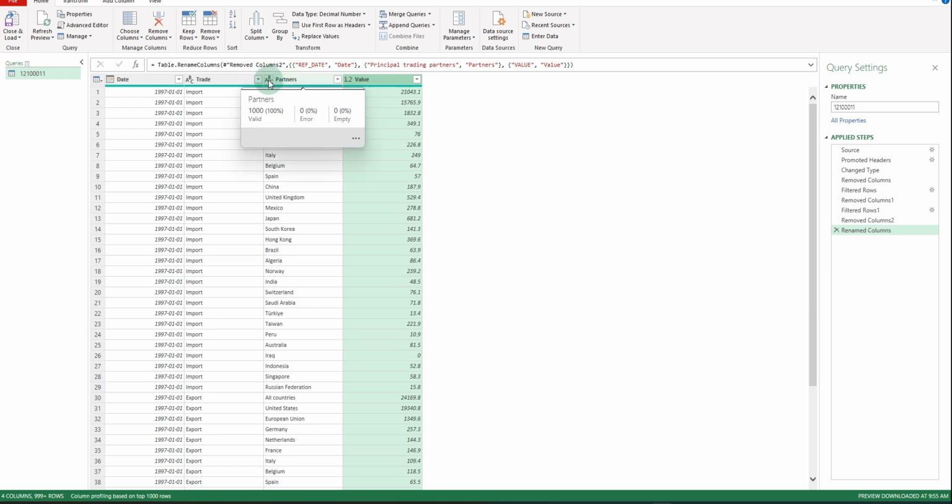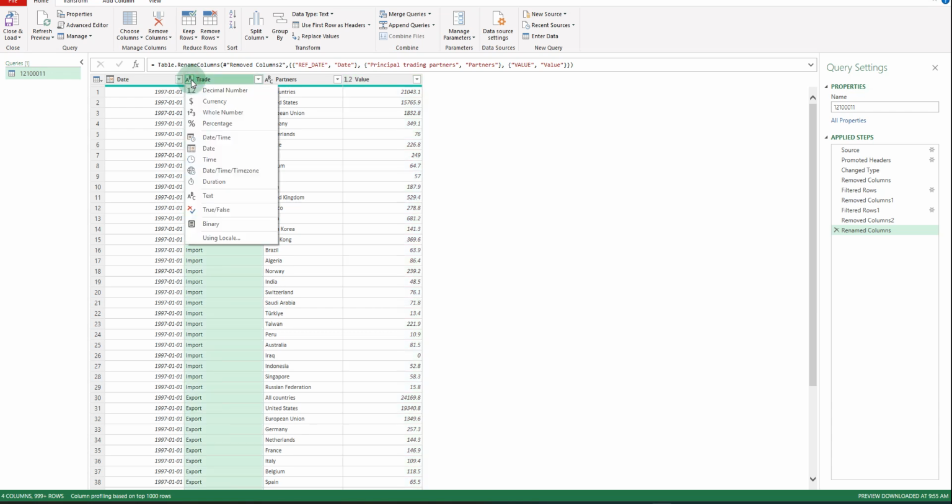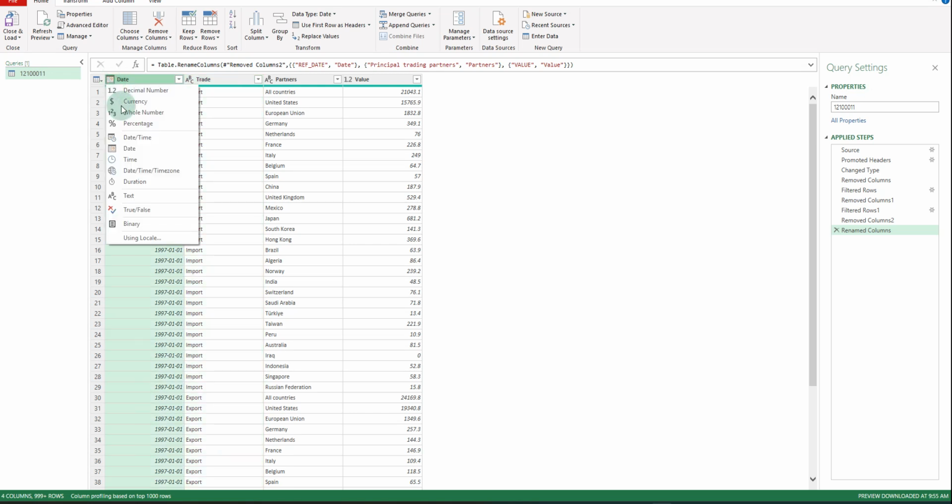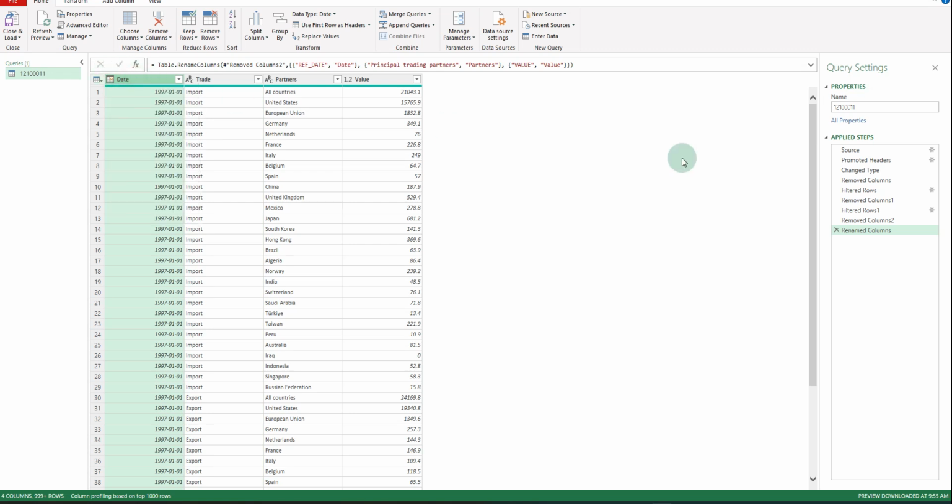Now take a look here. You have ABC, it means it's text. ABC, if I just click there, you will see that ABC means text. Okay, and here you need to have that icon. When you have it, it means you are dealing with date, not date time, but date. Okay, if it's like that, then everything is fantastic.